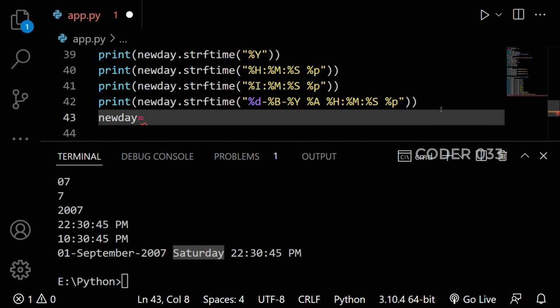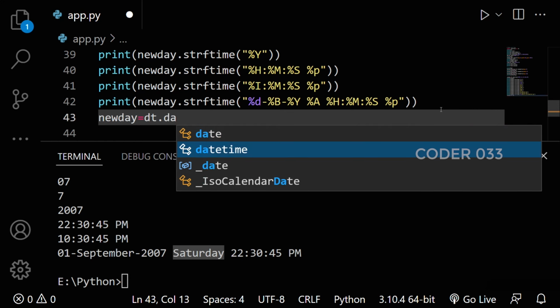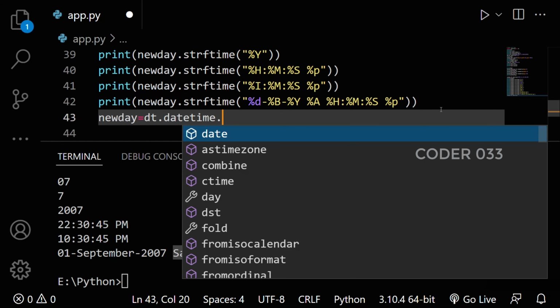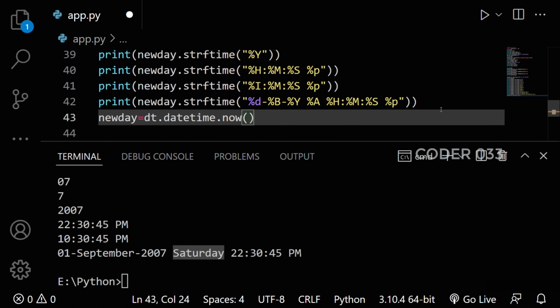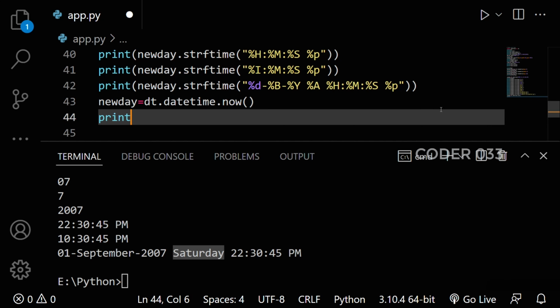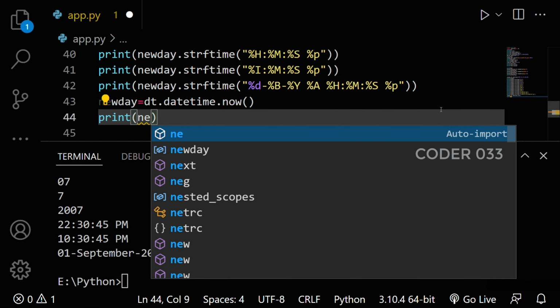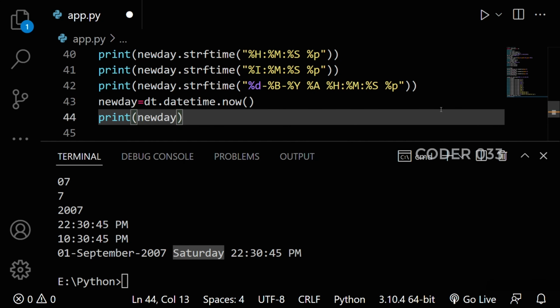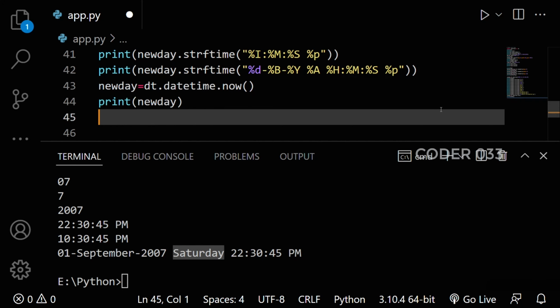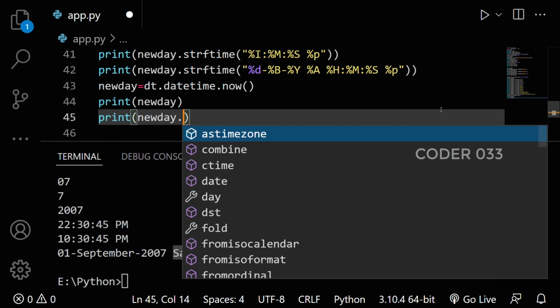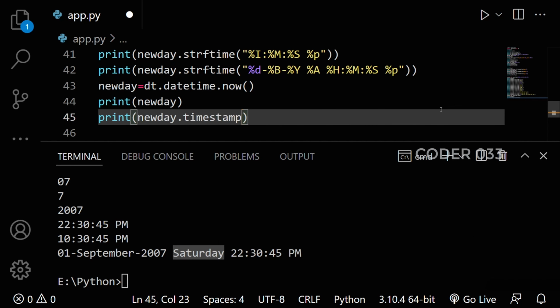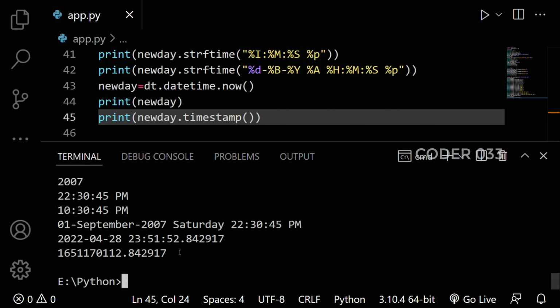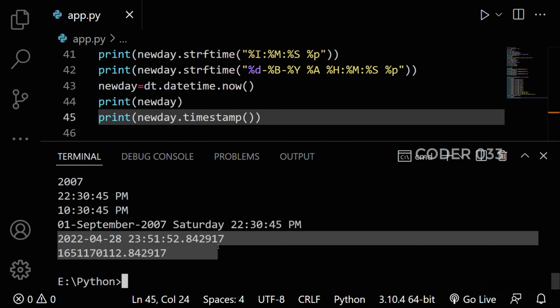Okay. Now new day equal to dt dot datetime dot now function, then print new day, and print new day dot timestamp. Okay, timestamp function. Here you could see in the timestamp format, it is showing my current day and time.